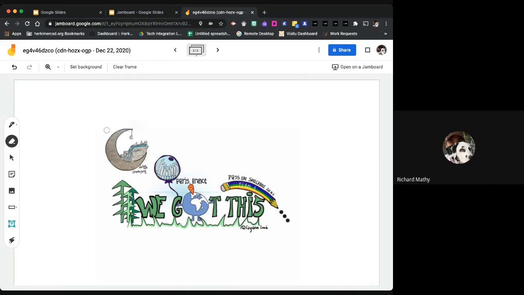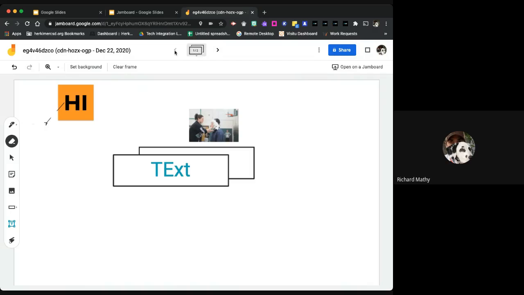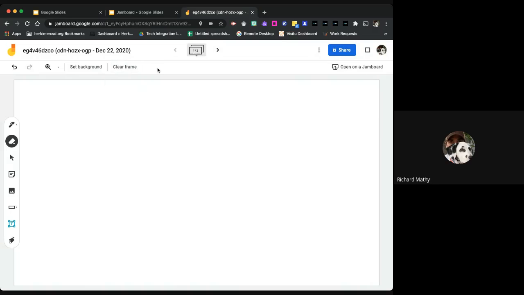So even if I take my eraser tool and try to erase things, that background image stays and it doesn't change. So that's a nice option when you're going to do that. If I made a mistake or we're done with a jam or something, I can always clear the frame and that'll clear it out. So you'll notice if I go back here and hit clear frame, it clears out the entire frame, makes it a blank slate again.